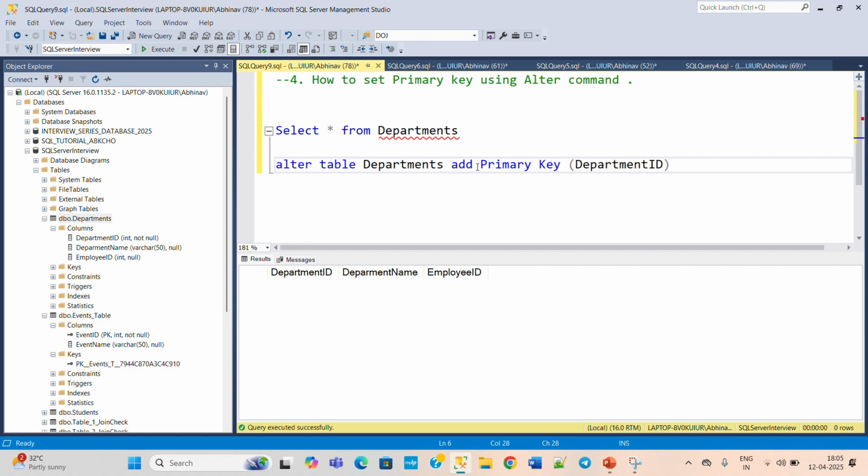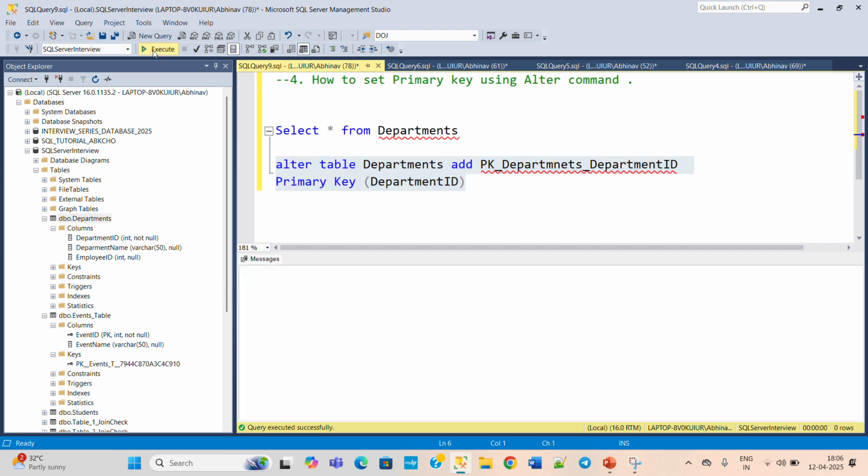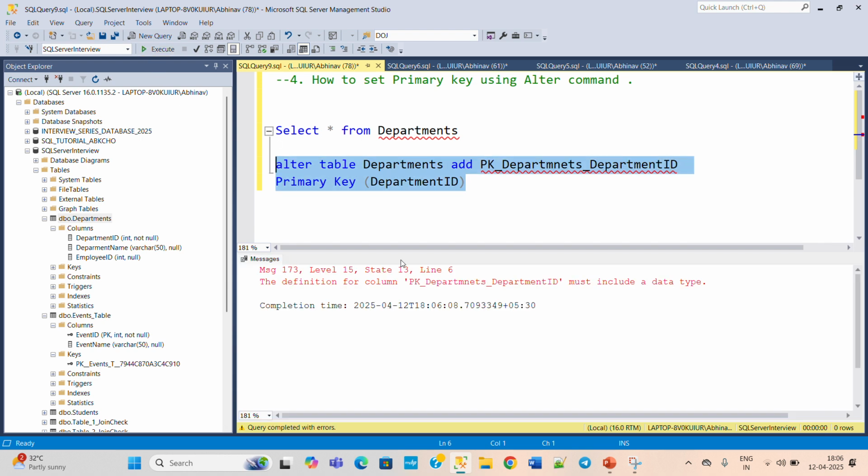So alter table department, then add pk_departments_department ID. Okay, now press enter here, and then execute this. Try to execute. So the definition of this must include a data type. Okay.